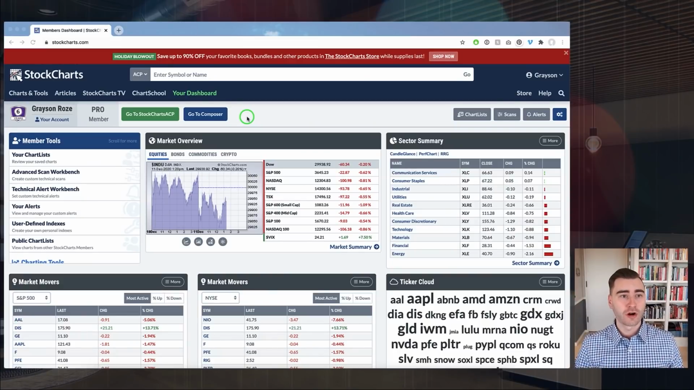So here we are, of course, on the dashboard. If you're a member, this page is going to be very familiar to you. This is the first page that you see when you log in. If you're a free user, though, this is actually a page that you don't get to see. This is the members dashboard, only something that our members have access to. Actually, a highly customizable page. Last week on the show, we walked through some of the customizations that you can make to this page.